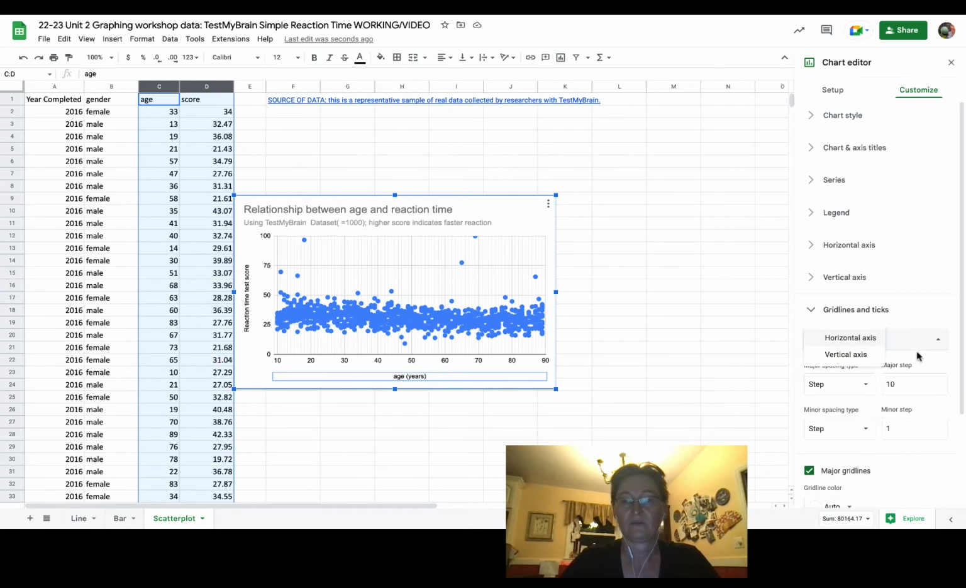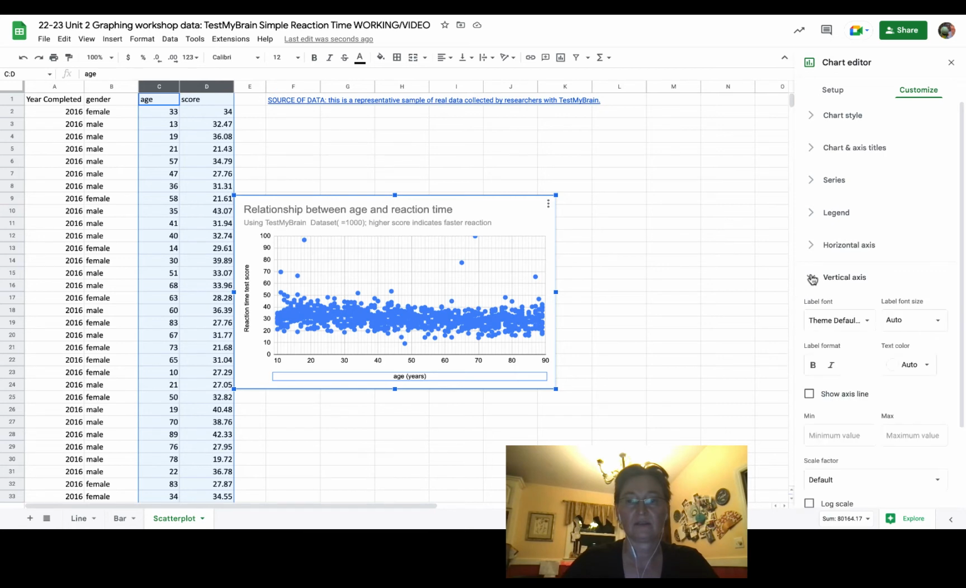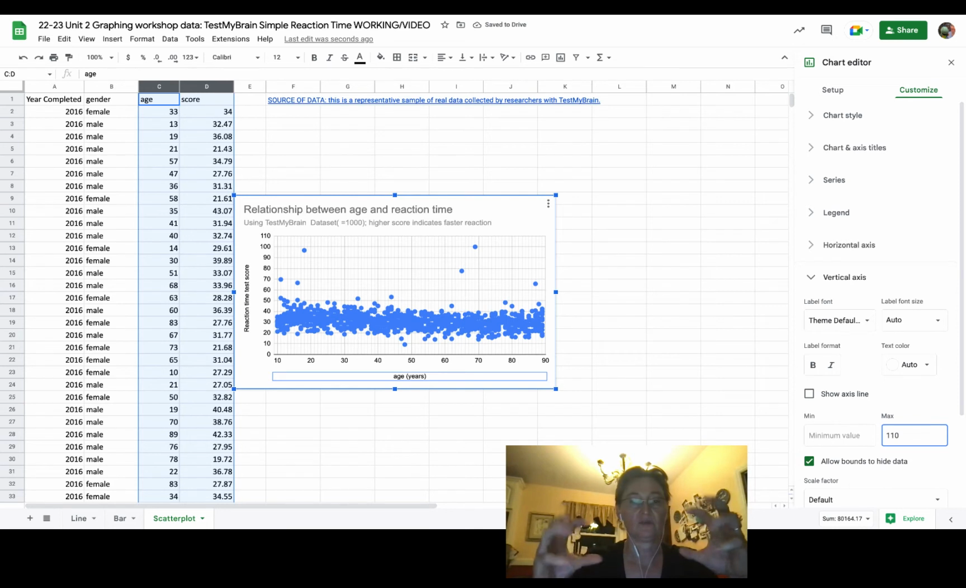And then for the vertical axis, we want to have the step to be every 10. All right, and you'll notice, you'll see like this data point is not quite entirely on the graph. It's kind of at the edge of it. That doesn't look so good. So we're going to change the maximums. So on the vertical axis, we're going to make the maximum 110 so that all the data actually fits.